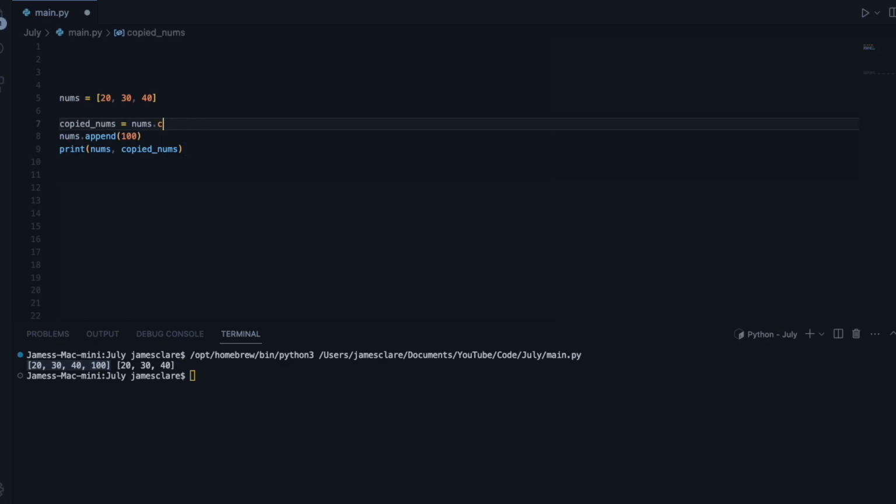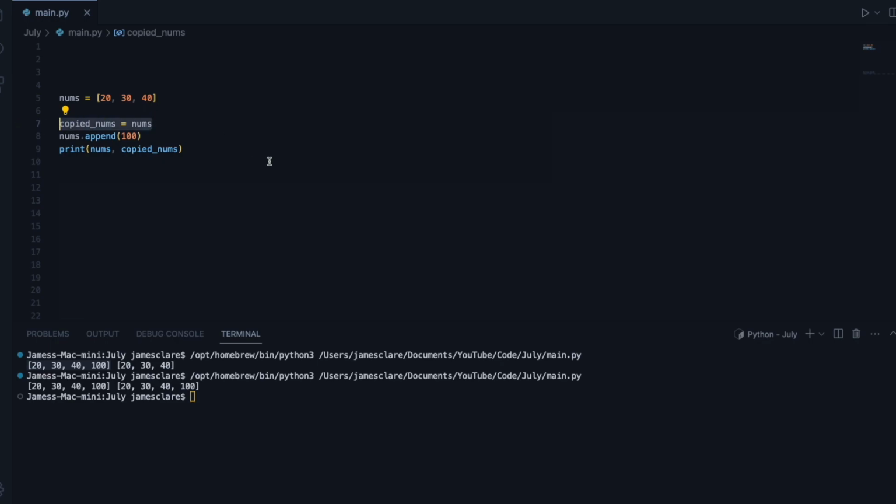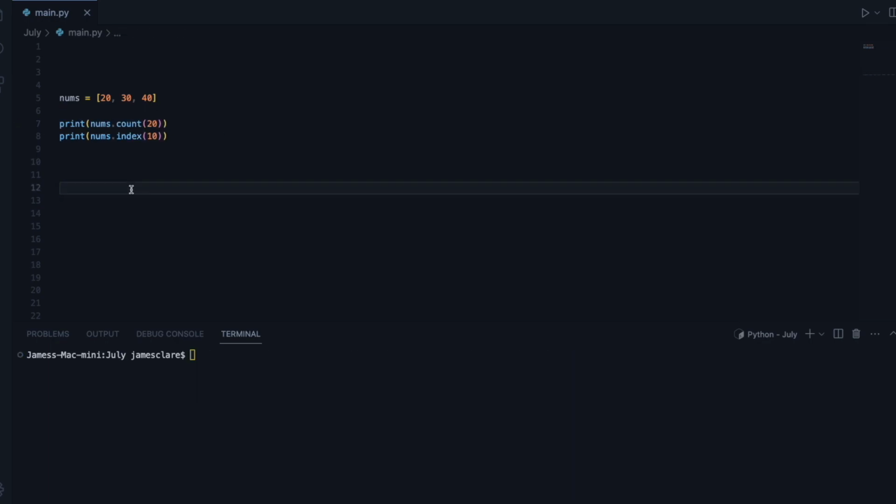If I didn't do .copy and hit run, we see 100 added to both because these both point to the same object. And our last two methods can be shown together.